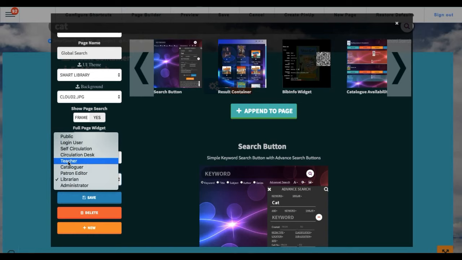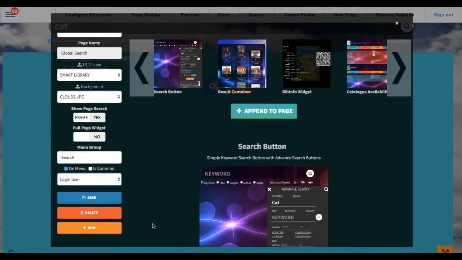So we can say that teachers and above can access the federated search, which means none of your students will be able to. We can say logged in users, which means that anyone that has a valid account to your SmartSuite platform will be able to see it. Or we can say it's open to the public. Now, most users, because you're paying for the subscription, you don't want to have that access available to all of the public without logging in. They will say logged in users.